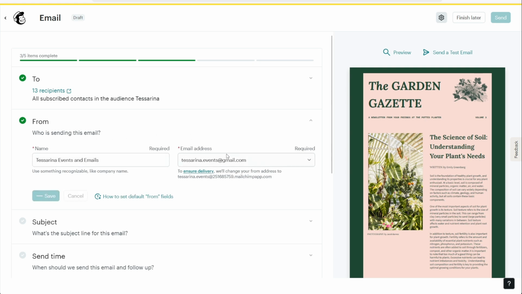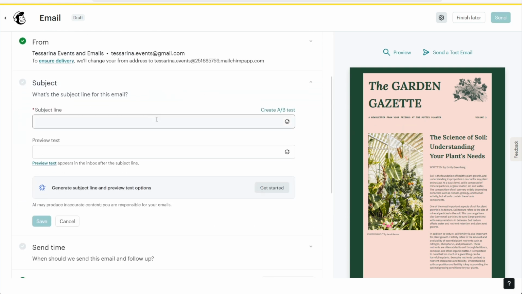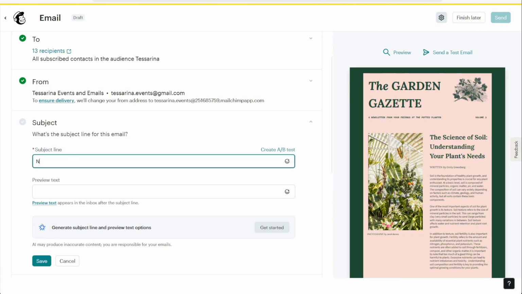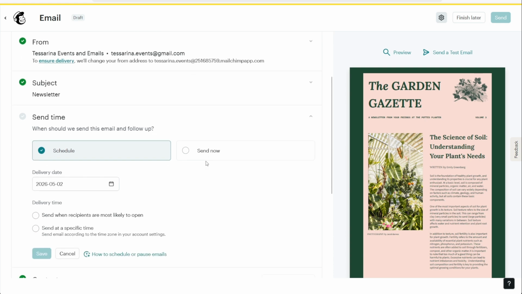Now, on the subject section in here, you need to add a subject line as well as a preview text. The preview text is optional, but it is suggested. On the subject line, this is essential. So what you need to do is simply add your subject line, let's say our newsletter. And at the bottom, what you can also do is use AI to generate your subject line and preview text options. On the send time, this is where you can decide when you want to send this email.